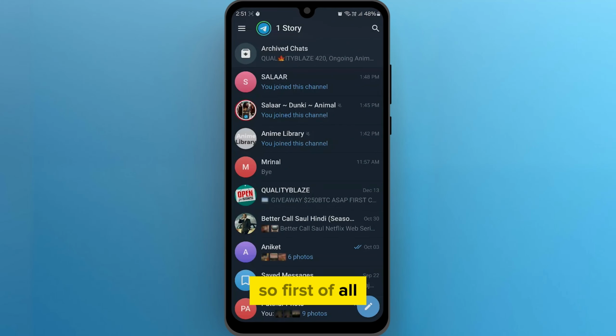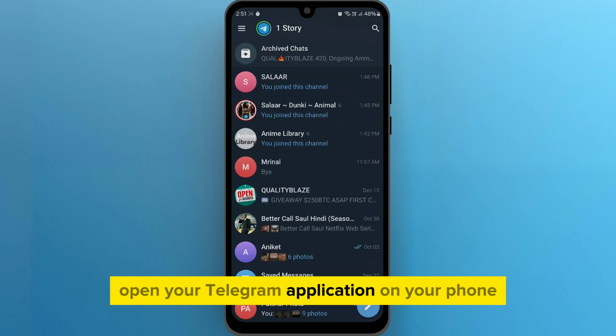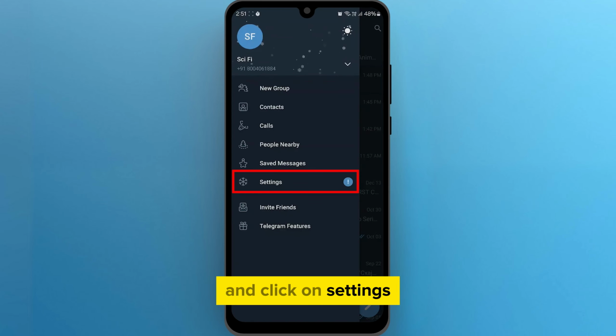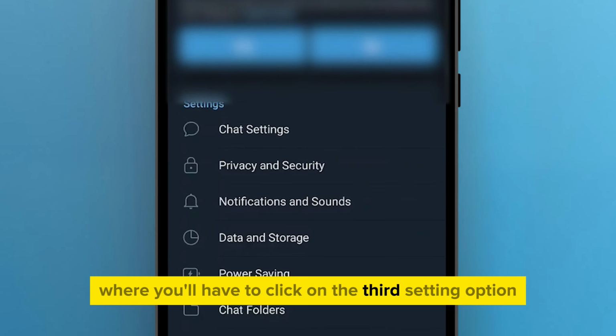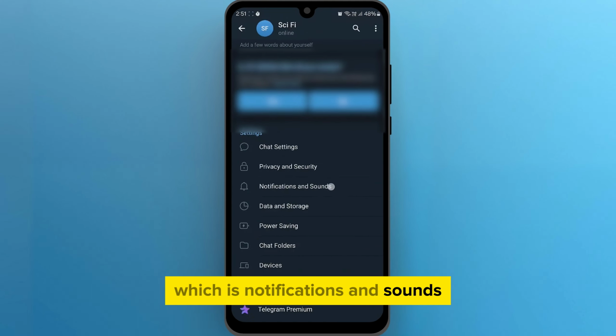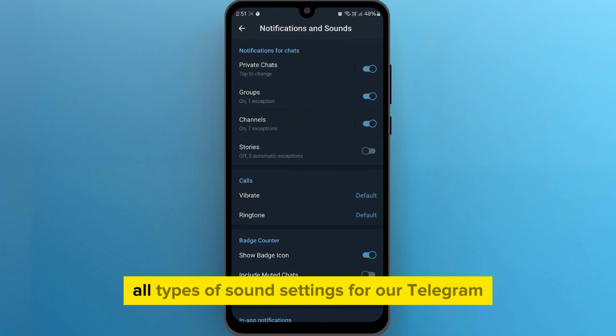So first of all, open your Telegram application on your phone and log in to your account. Then click on the three-lined icon at the top left corner of your screen and click on Settings. After that, you'll see this page where you'll have to click on the third setting option, which is Notifications and Sounds. This is the page where we can do all types of sound settings for our Telegram.